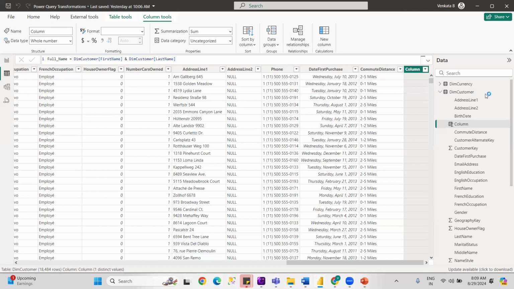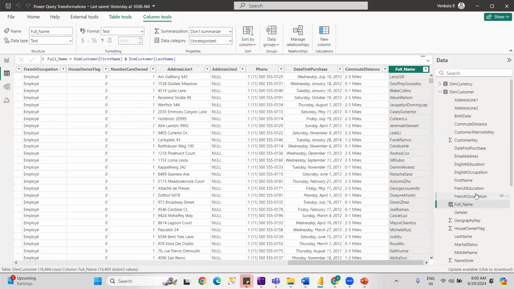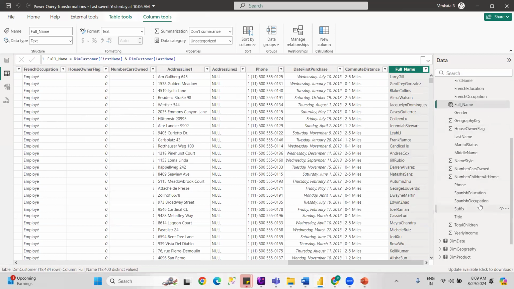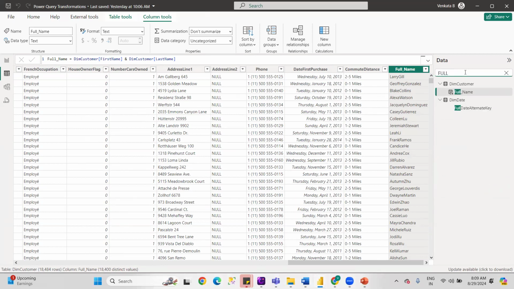Let's see here. This full name column is created as a new column. The column is created already, so I choose a different name. The full name column is created.